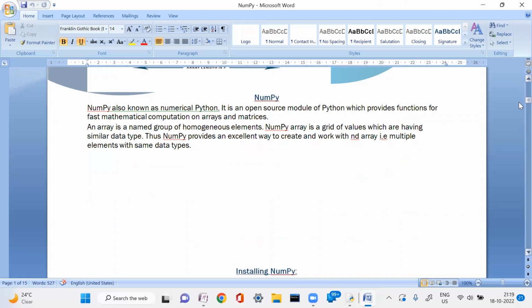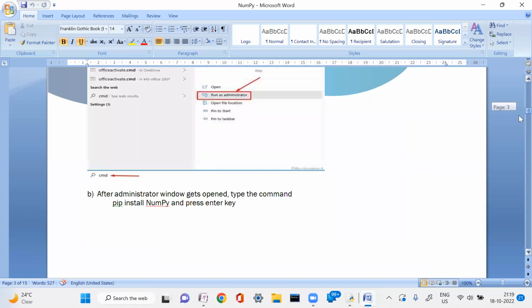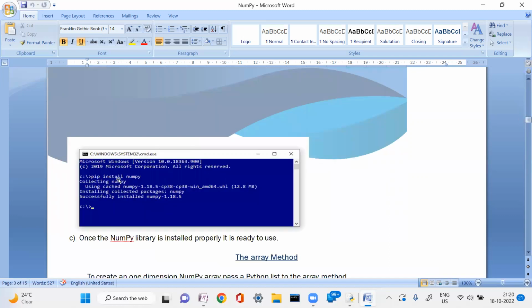Now before working with NumPy, first we have to install this library. How to install the Python NumPy library? We have to open the command prompt, running as administrator. After that, when the command prompt opens, simply write pip install numpy. As it is already there in my system, I cannot show you. Your net connection should be there. It will take only 5-6 minutes to install this NumPy library. Once your library is ready, you can work with it.